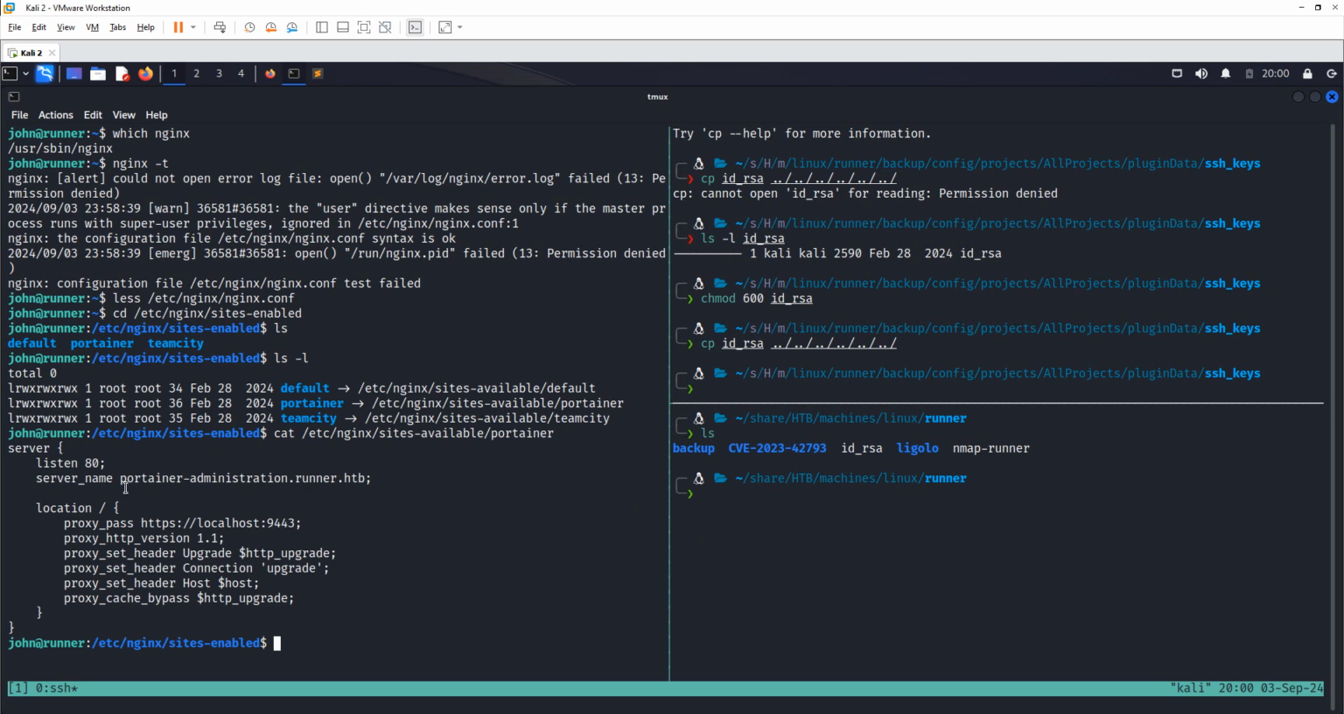Okay, so when we cat that, we can see that we have a subdomain. Okay, portainer-administration.runner.htb. So let's see whether we can access this subdomain if it's configured. So what we do is we go back and add the subdomain to our host file. So we do sudo vim /etc/hosts.